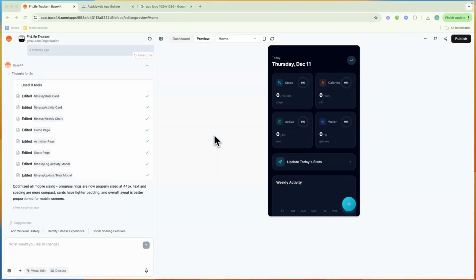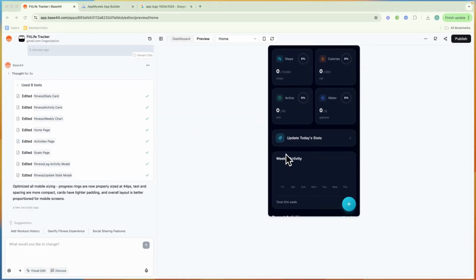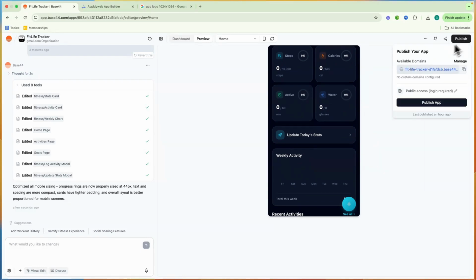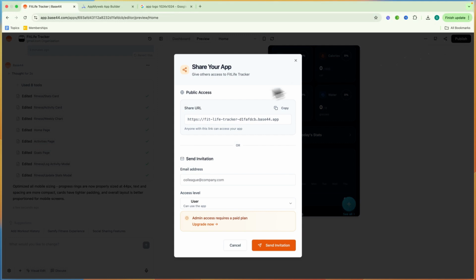So then after you've done that, what you want to go and do is just publish your app. So here click publish, and this will publish it as a web app. Now from there you want to click on share, and here just copy the URL of your app.